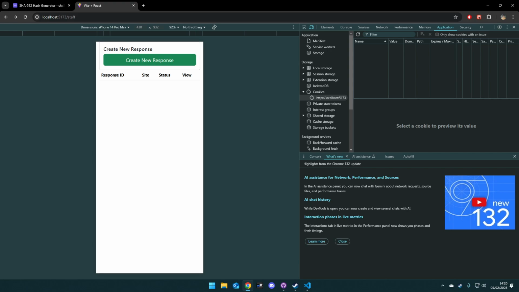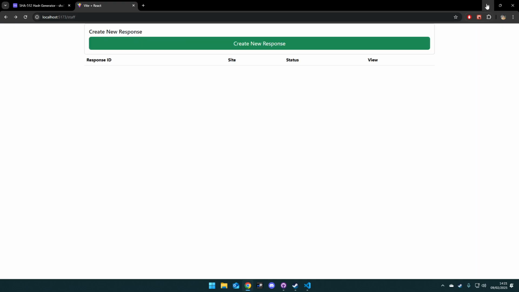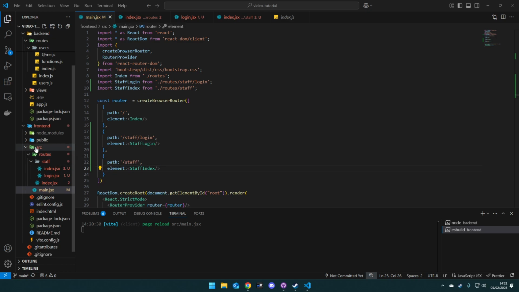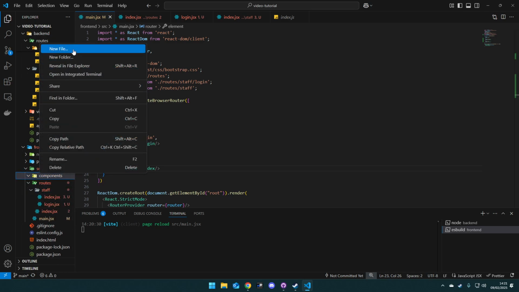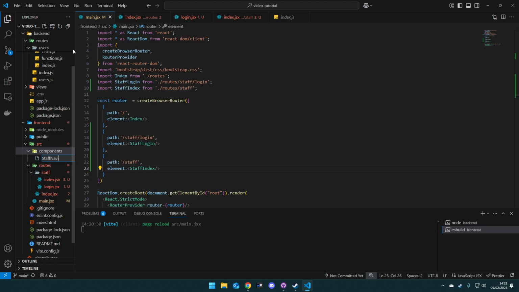The easiest way to apply this to all pages without having to rewrite the same bit of code is to do it within the navigation bar. So we're going to do that now. In our source folder, so backing out of our routes, in our source folder, I'm going to create a new folder called components. So this is where we can put our reusable components in here. I'm going to create a new file called staffNavigationBar.jsx.